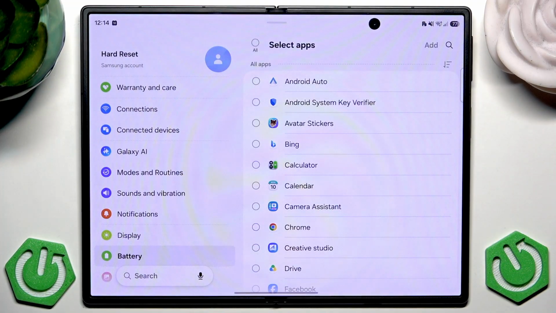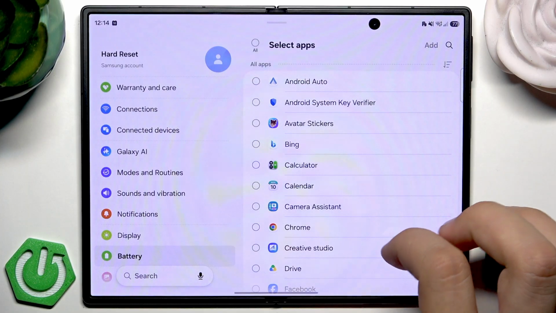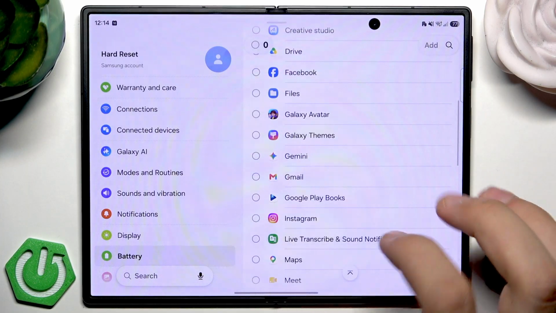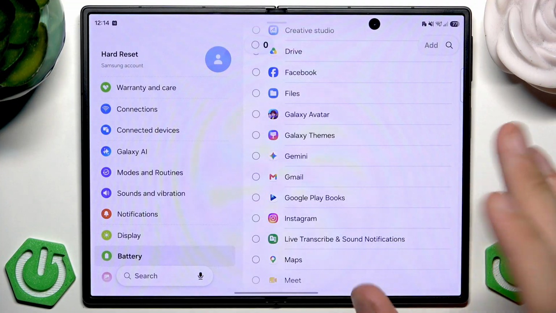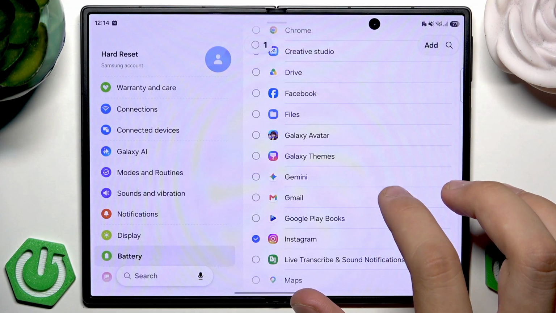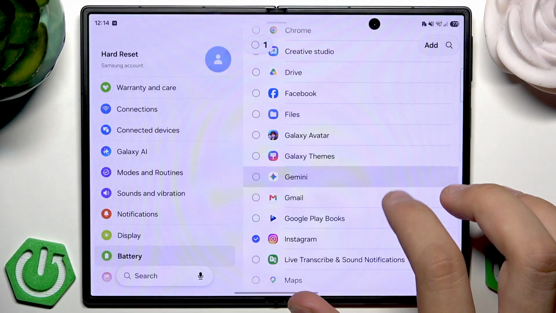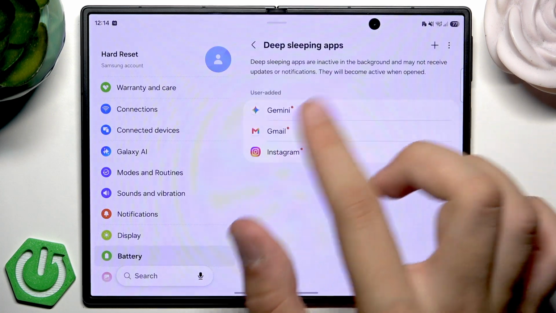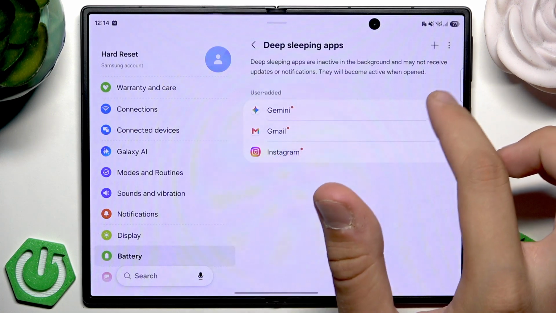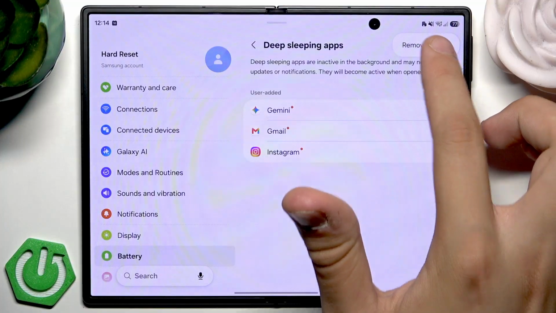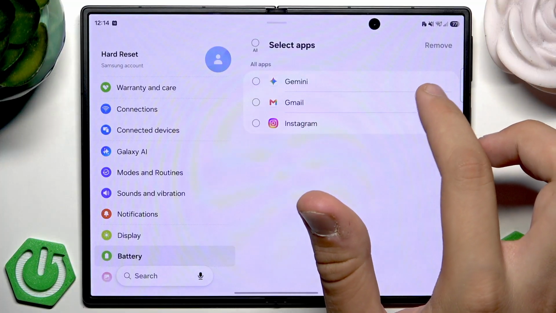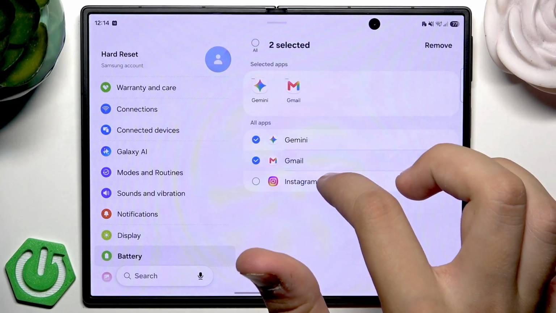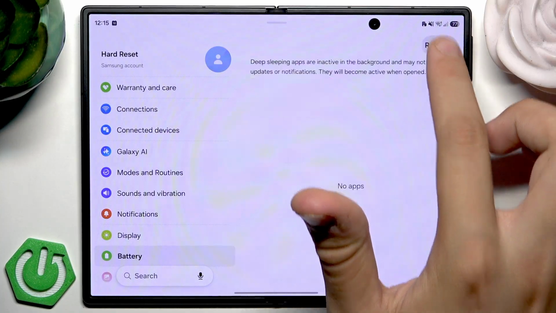Here, you need to put your own unused applications to sleep. Like for example, of course, avoid system applications, but like Instagram, Gmail, Gemini, etc. Here hit the add button, and here we've got our deep sleeping applications. They won't use our battery anymore. How to remove? Tap the three dots in the upper right corner, select the applications you want to remove and select remove.